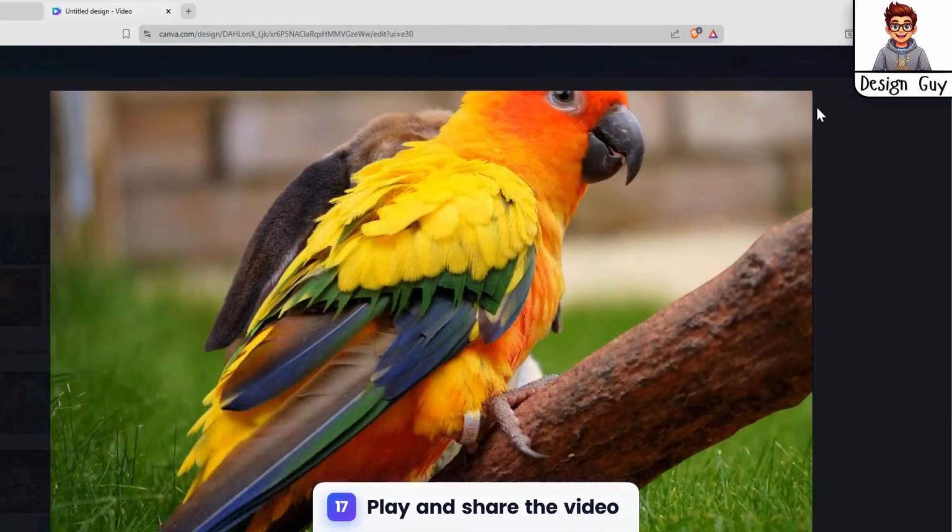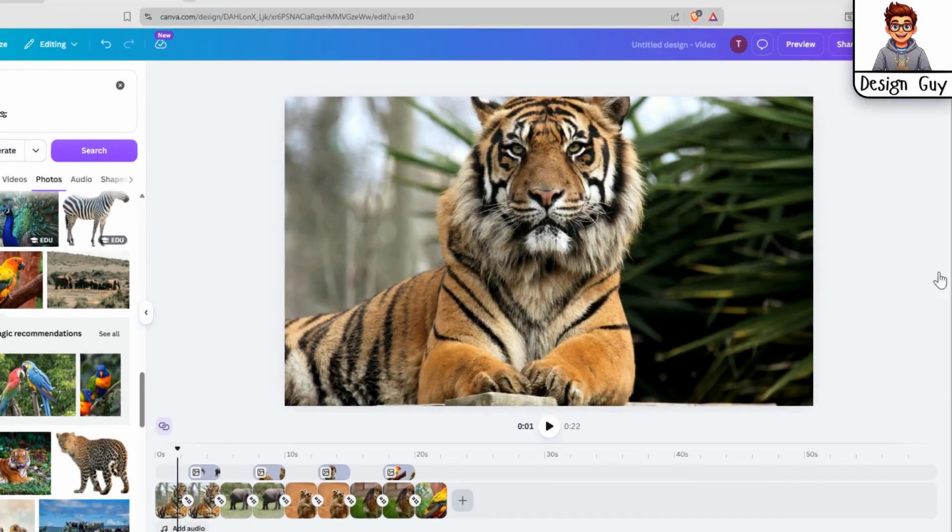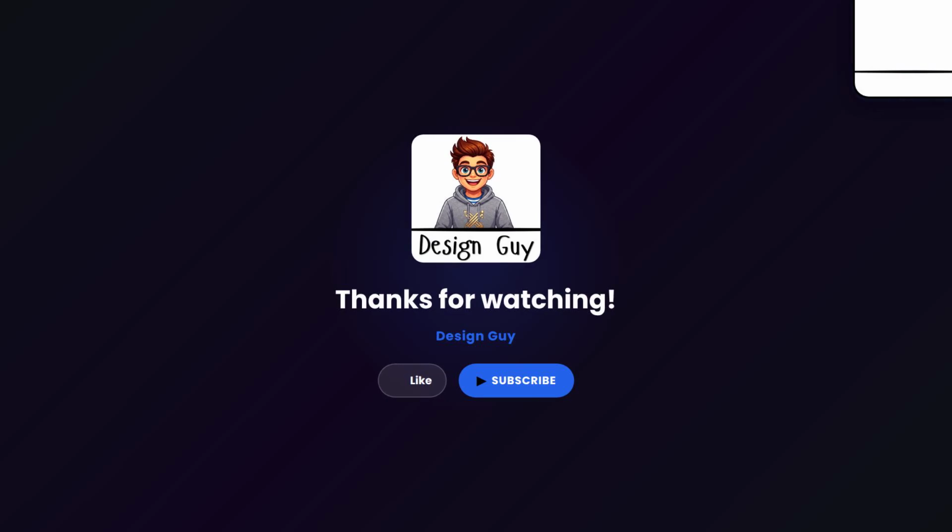When finished, click Share to download your video. Improve quality settings before clicking the Download button. You learned how to create photo cutout animations in Canva.